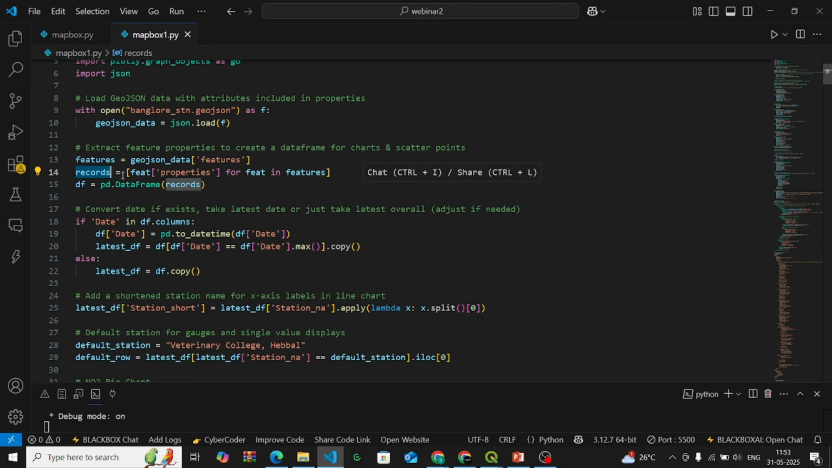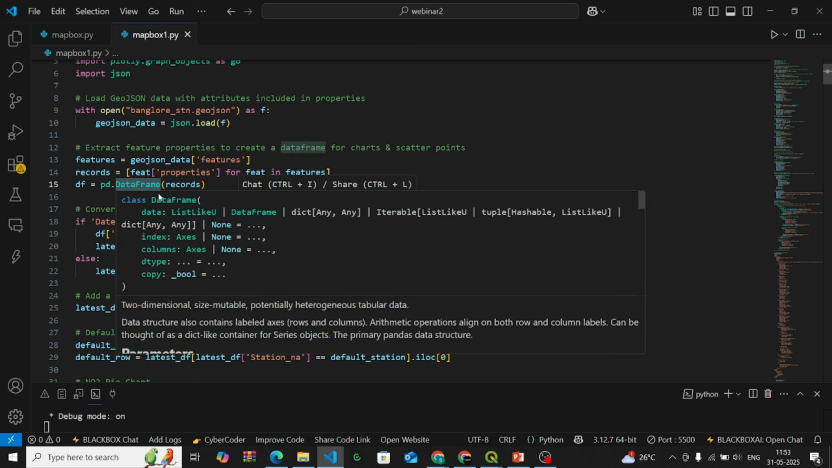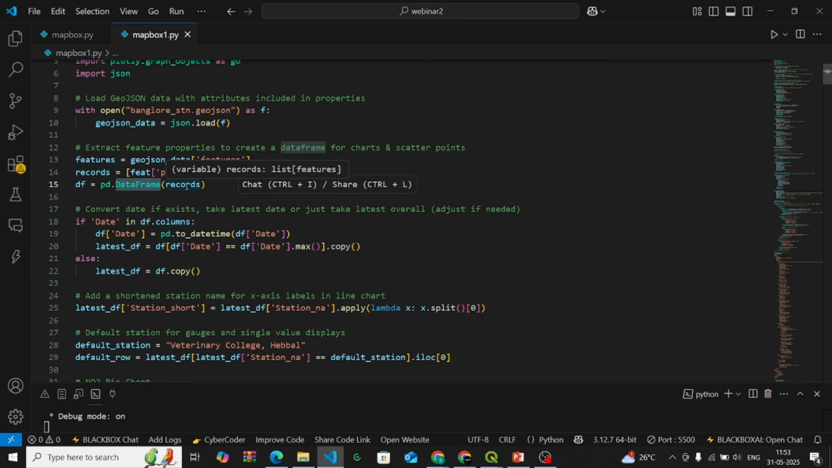The next is converting this list data into a data frame, that as I told you, is in the form of columns and rows. pd.DataFrame is a function which creates a data frame out of this list. So records is created as a data frame and stored in a variable called df. So df is the final data we'll be using in the further code. df contains all the attribute data of our GeoJSON and it is stored in it as a data frame.